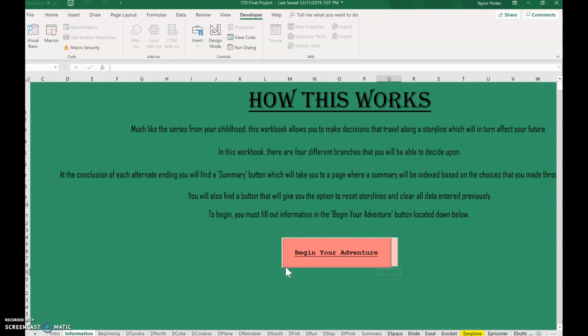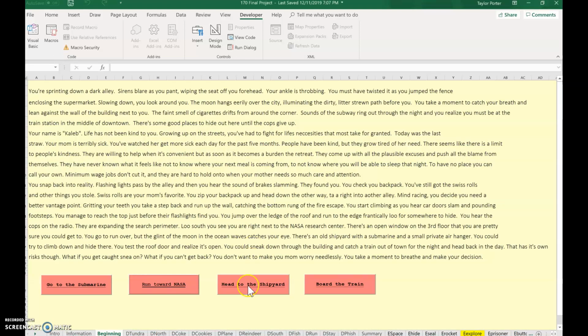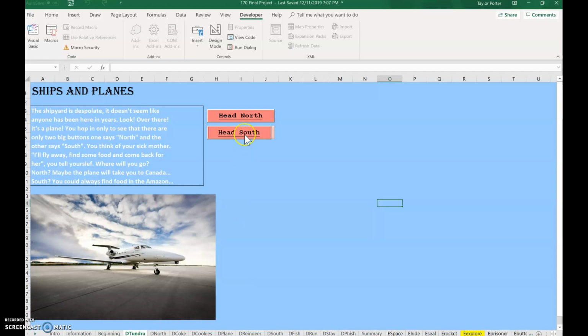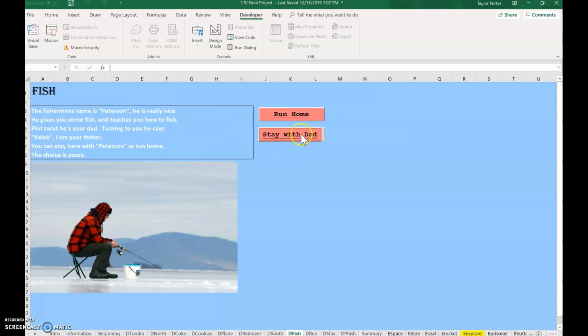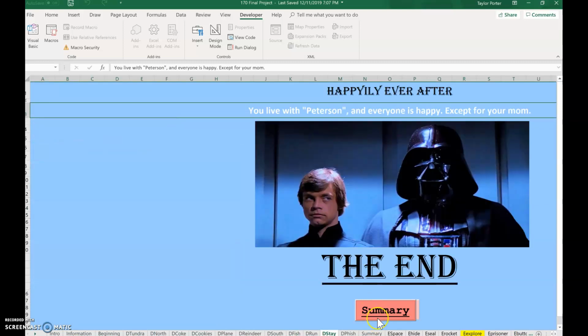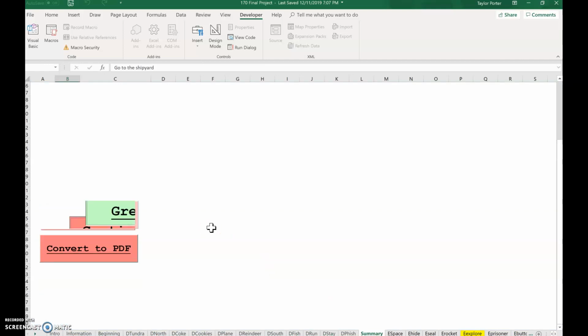Just to show you how the print button works, we'll run through the story really quick again. Just like we said, you get to make your decisions. And then it gives you a summary of what you did. From here, you can convert your file into a PDF and print it at the nearest printer.